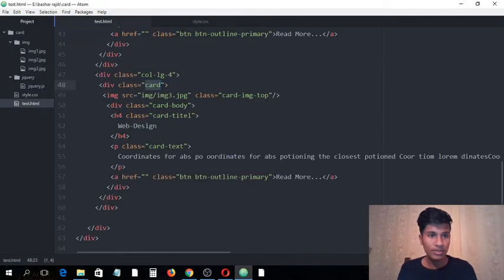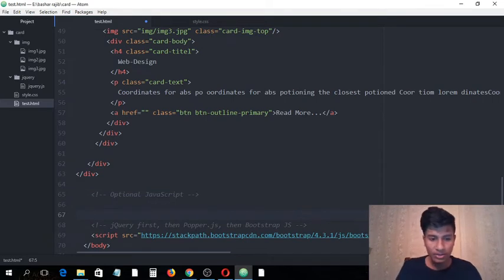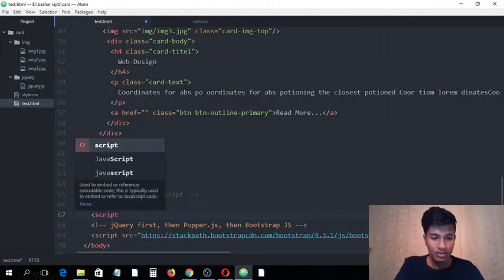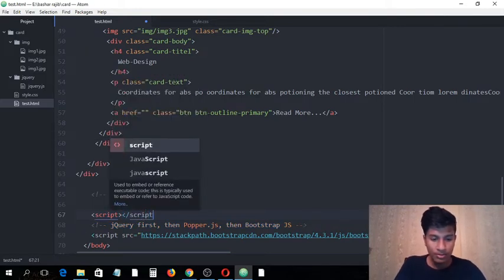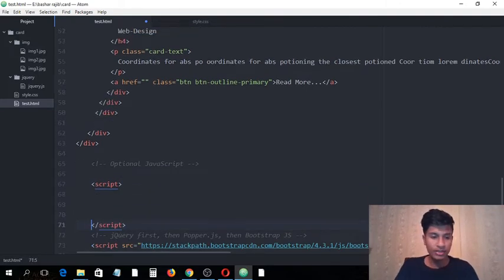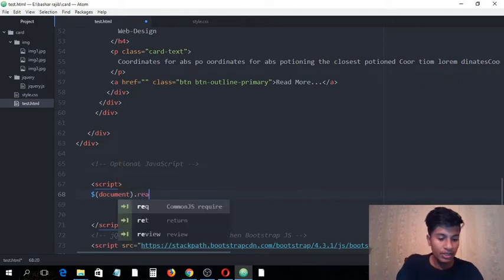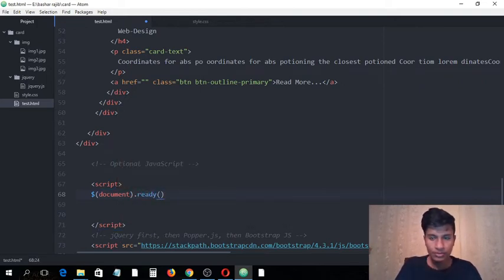Now I will write some JavaScript code, make some animation. This is not JavaScript, jQuery code. So first script, and inside this I will start from here our code. Document.ready. And for this we need to learn JavaScript, because we will use in here some JavaScript code for make it animation function. So inside this ready we will use function.